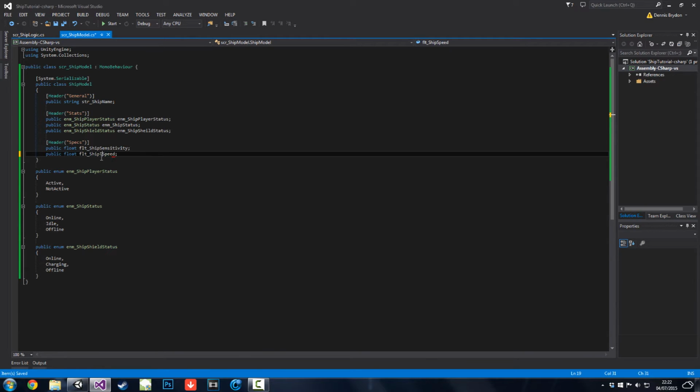We'll have ship top speed, sorry. Okay, so we got our speed, we got our top speed. What else do we need? We need the acceleration and deceleration.